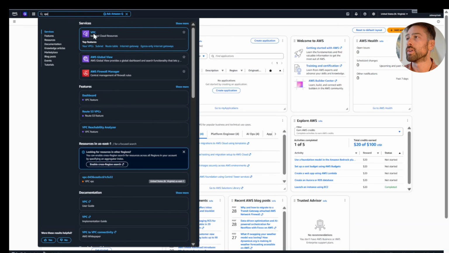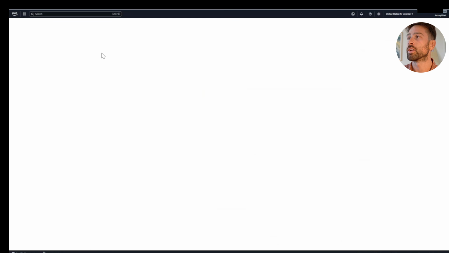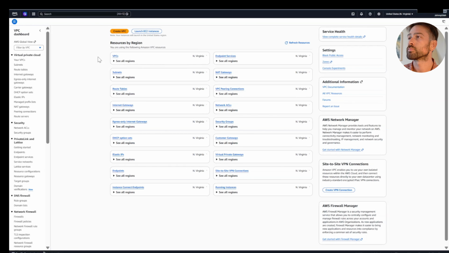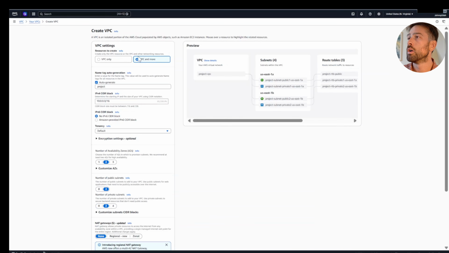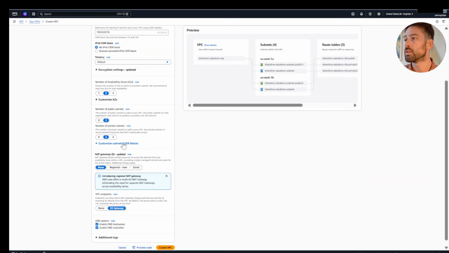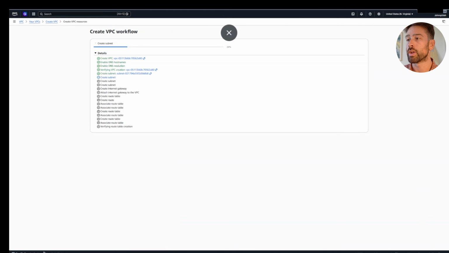So step 1, navigate to VPC, and then click Create VPC. Choose VPC and more, and then for the name, you can grab it out of the step-by-step guide, which is going to be Shoreline Solutions. You can leave the IPv4 CIDR block as is, and then scroll down. For the number of public subnets and private subnets, leave both of those as 2. And for the VPC endpoints, make sure to choose none, and then create VPC.